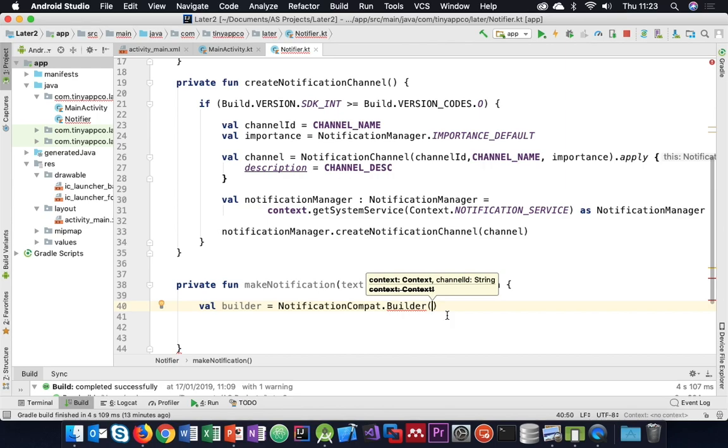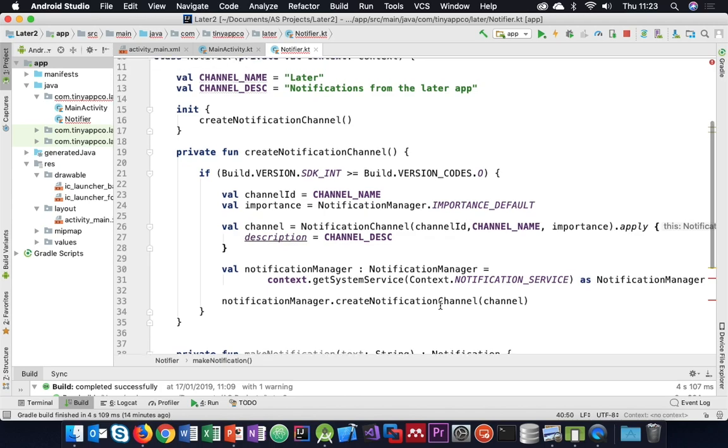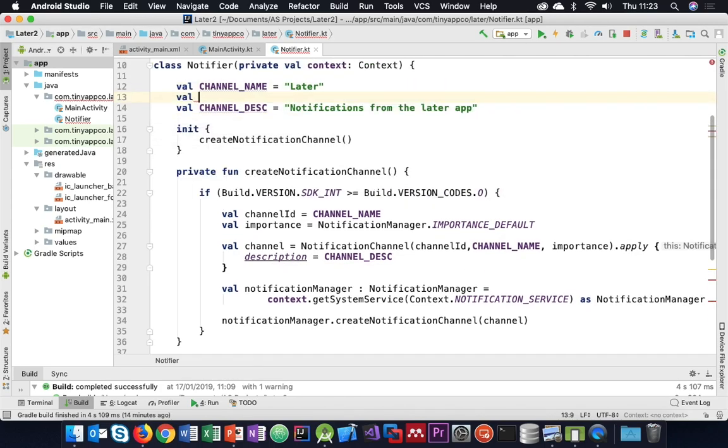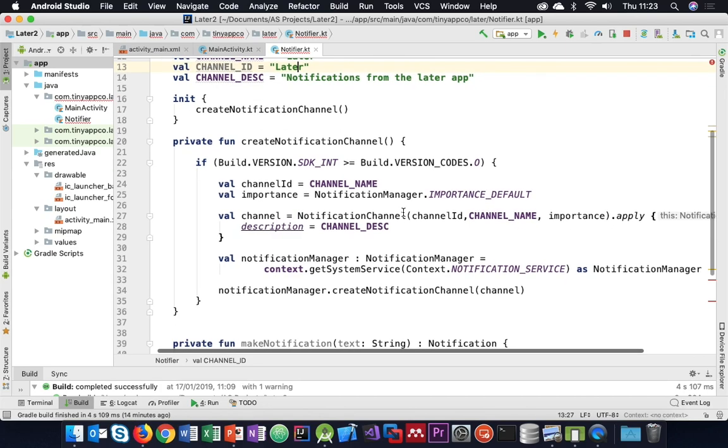What I have done here, and this is maybe a bit nasty, is declare the channel ID here and set it to the channel name, and I need to use it here as well. So it's probably a little bit nicer to also say something like val channelId equals later, and then we can change channelId if we need to, but we use channelId rather than using this one.